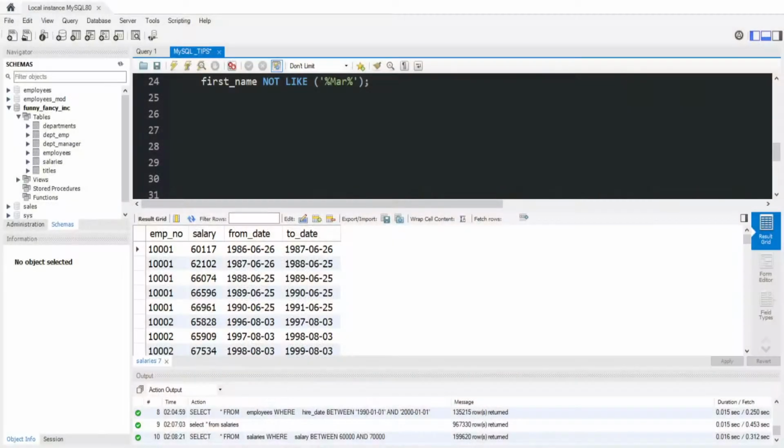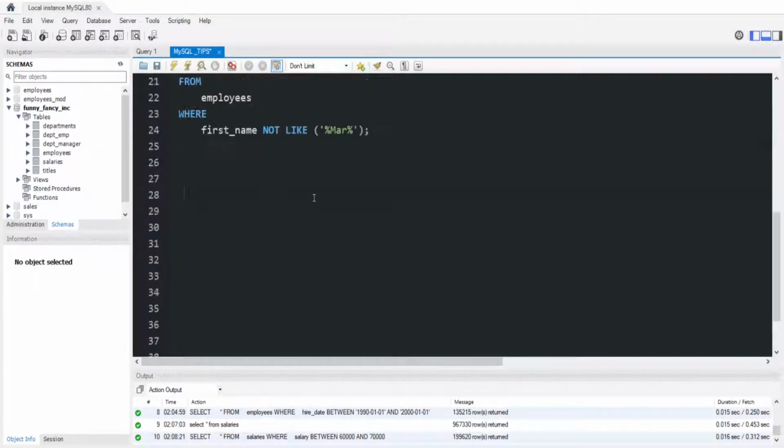Without boring you, I would just like to move straight to Workbench and show you how this works. So here I am on Workbench, and I'm operating from where I ended the last time. Now, for instance, if we want to extract data on the employee table that we have under the Funny Fancy Inc. database here, and we want to extract data on employees who were hired between the years 1990 and 2000, I just want to show you how this is going to work.